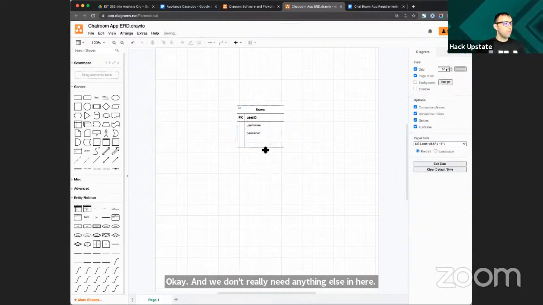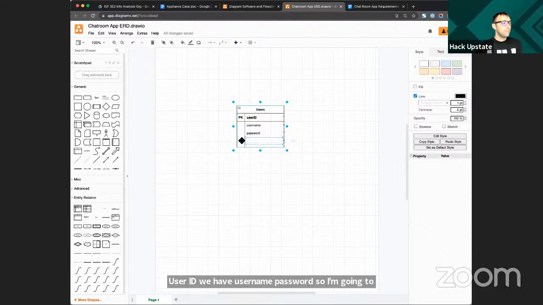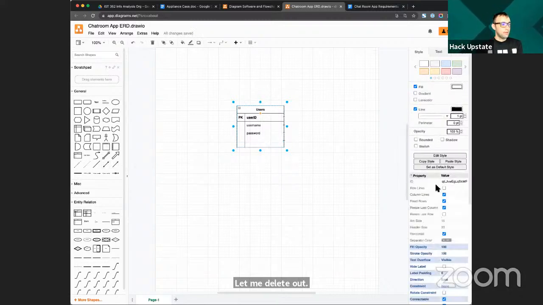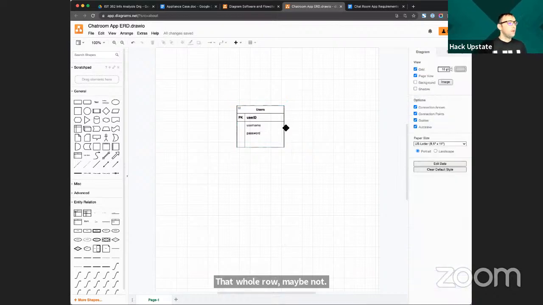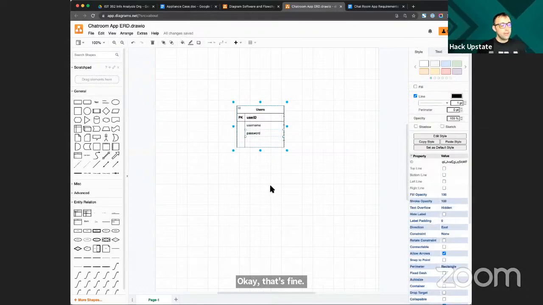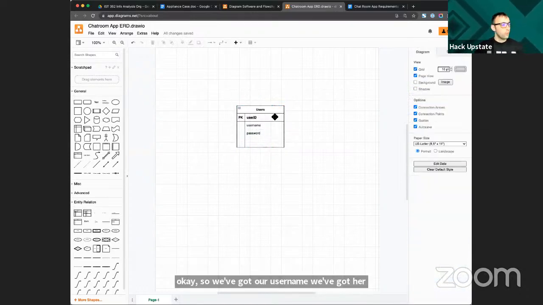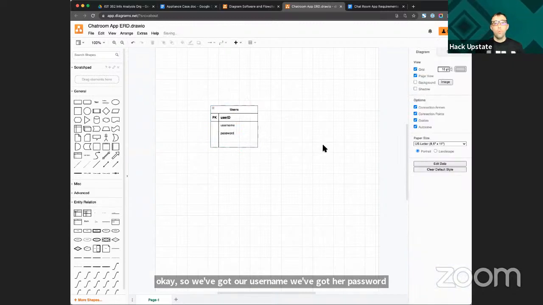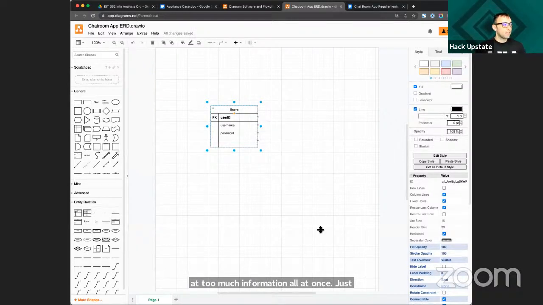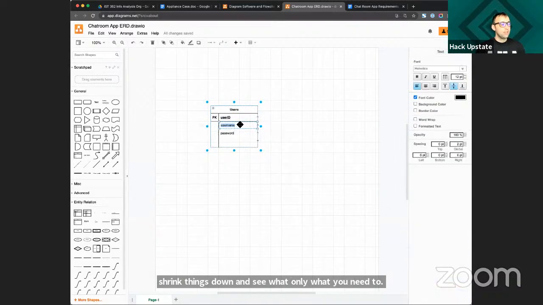So I'm going to delete out row 3. Let me delete out that whole row. Maybe not. Okay, that's fine. Okay, so we've got our username, we've got our password, we've got our user ID. We're actually rocking and rolling here. And by the way, you can collapse this if you're looking at too much information all at once, just to shrink things down and see only what you need to. What kind of data type is username going to be?